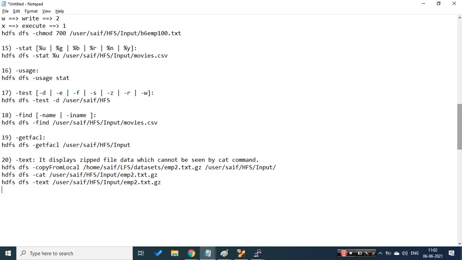Okay, so these are like 20 commands, which not all of you might be using, but these are some commands. And one command I purposely do not show in every batch, that is the getmerge command. I always give this command as an assignment. I'll just give you a hint. Let's say there are 3 files available in Hadoop, f1, f2, f3. I want to merge the data from all these 3 files and bring the data to my local. So this command will help you. I always give this assignment to my batch.